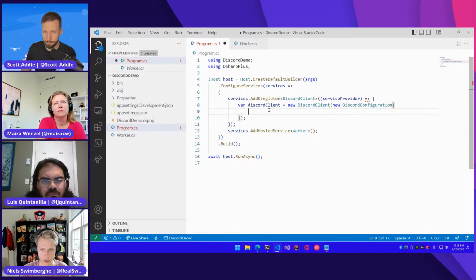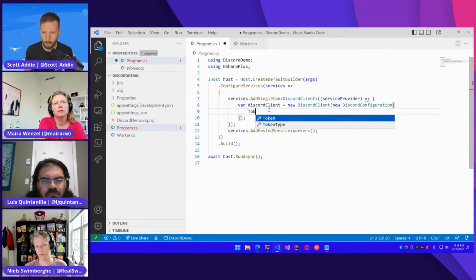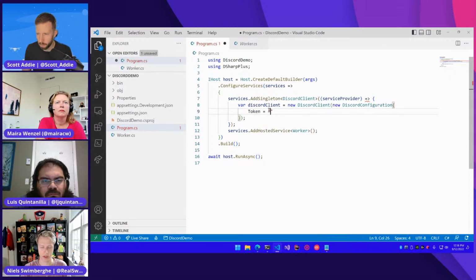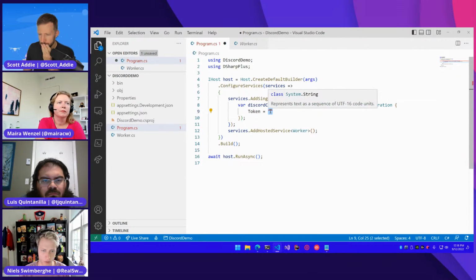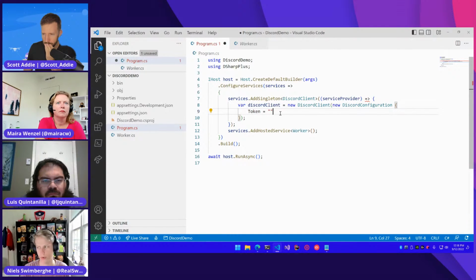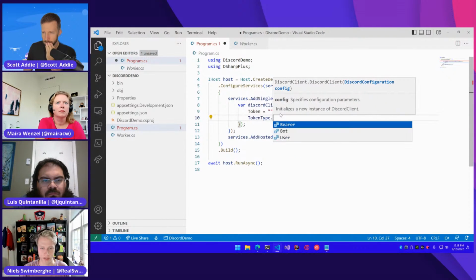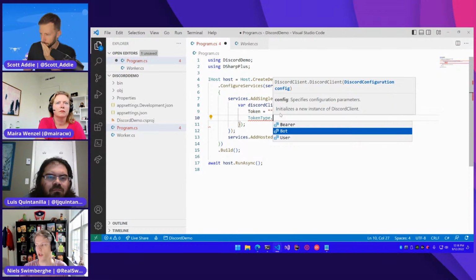And in this configuration, you have to specify a couple of things. The most important is the token. We're going to create a Discord bot in a second. You have to put the token in here, and this token is kind of like a secret key that will do the authentication with Discord. And you also have to say what token type it is, and it's going to be a bot.